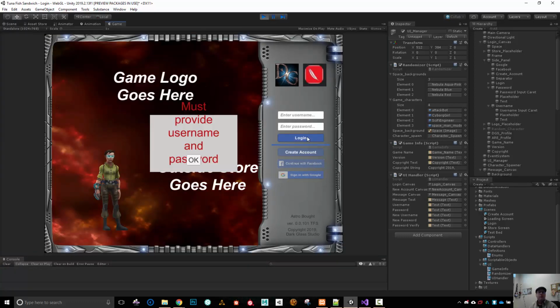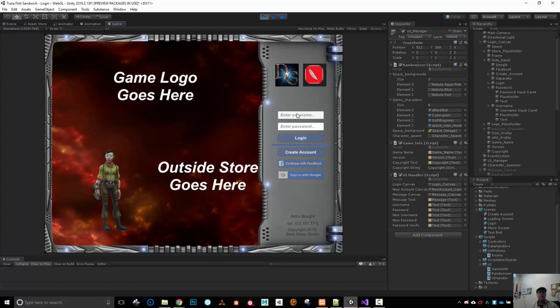So I'm going to hit a login. Boom. Okay, so I'm still going to have to tweak this, so probably change the size of that message canvas. That's going to work out a whole lot better. But yeah, must provide username and password. Cool. So I'm going to provide a username. There we go. And maybe this time I will provide a password. There we go. Okay, so that's working good.